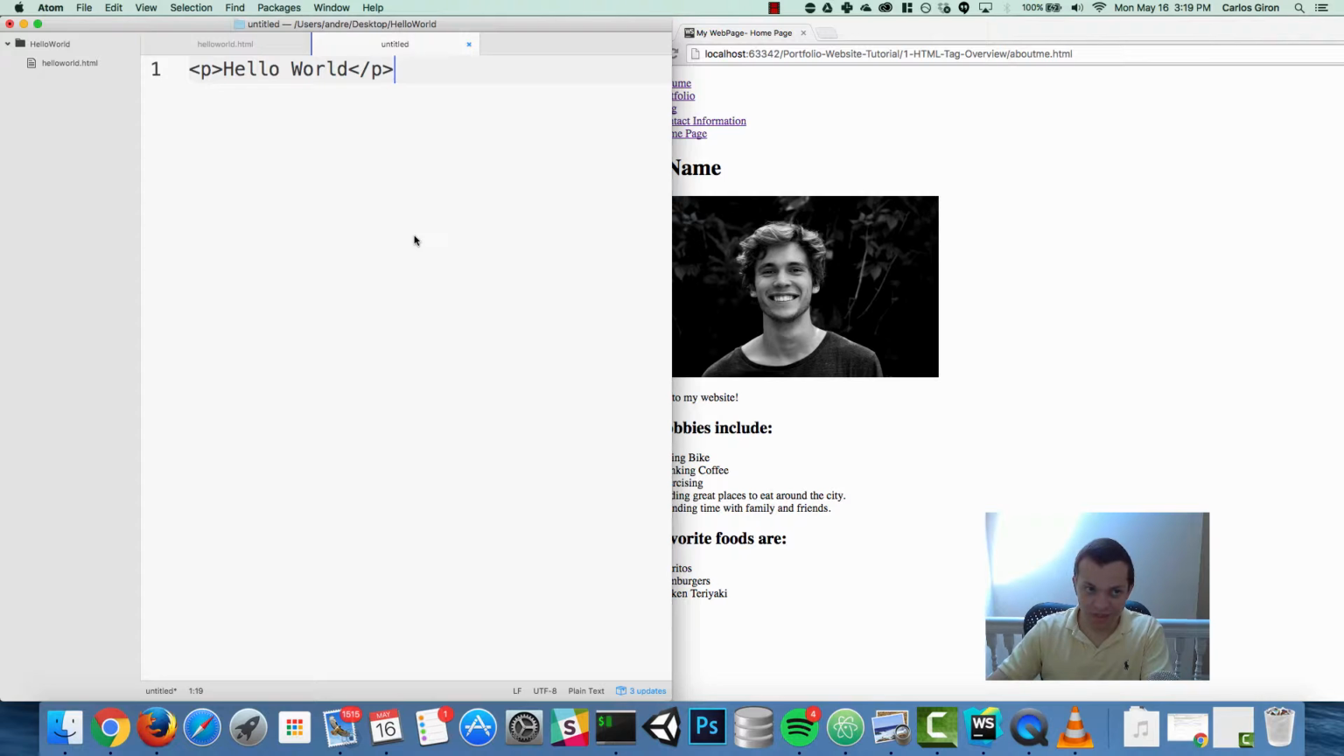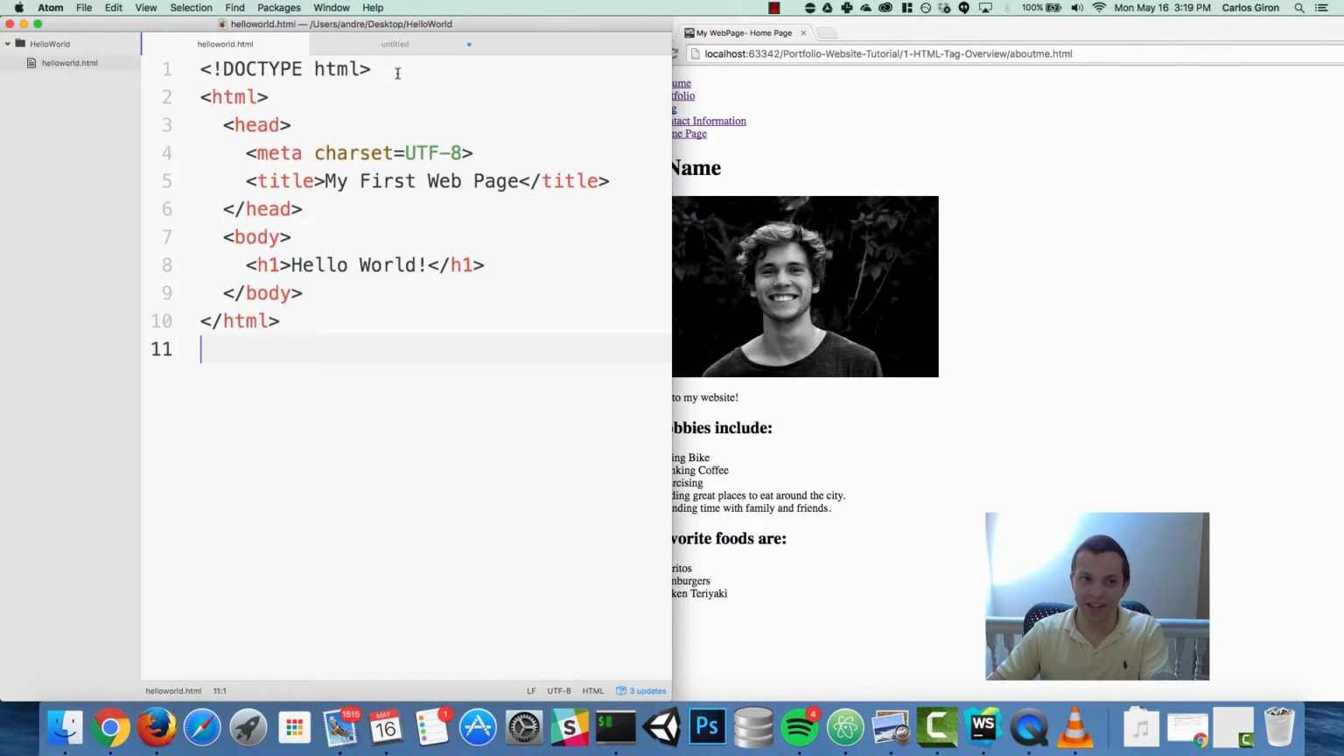So if I go into hello world.html, we see the following. We have our Doctype Html. What does that even mean? I'll get to that in just a second. And then we have some tags here like HTML, we have head, we have meta, then we have this title tag, and then there's body, and there's this h1 tag.